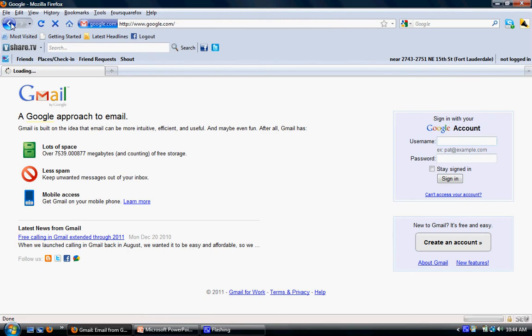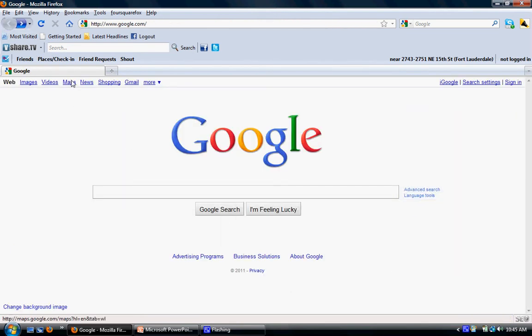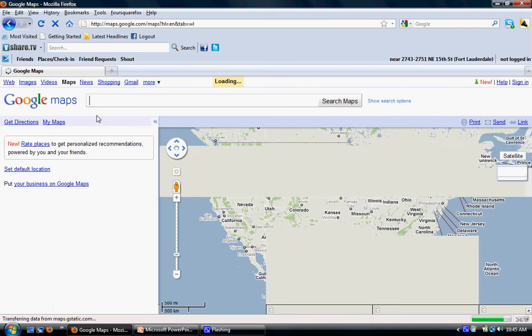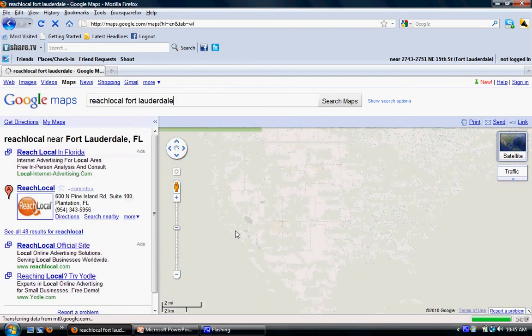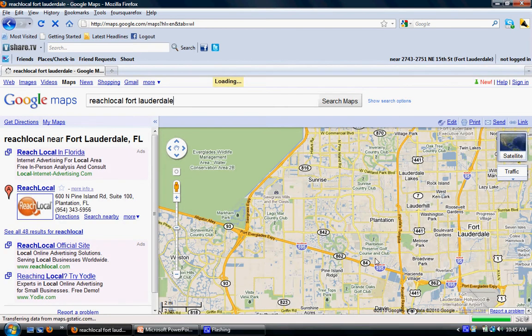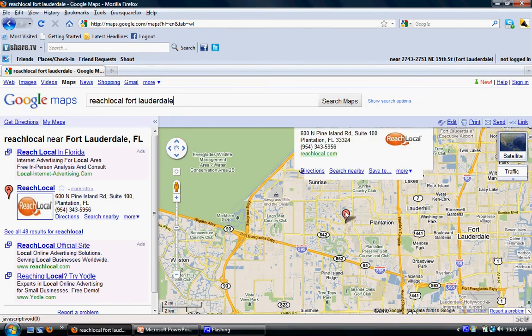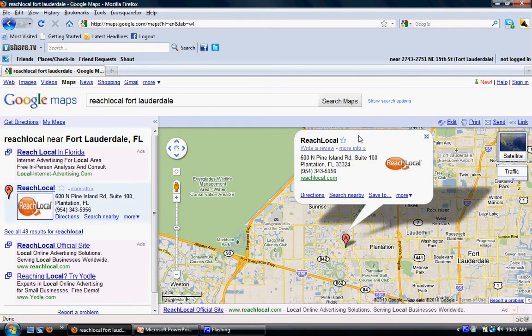It's pretty self-explanatory. But do that first, and then if you want to click on Maps up here, just type the name of your business in here. I'm going to type Reach Local, Fort Lauderdale. And if you look, here's our map listing. So you click on, if you see yourself, that's good. Follow these instructions, and if not, I'm going to show you what to do after this, so don't worry.